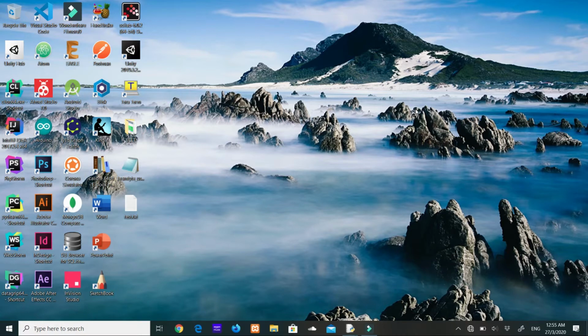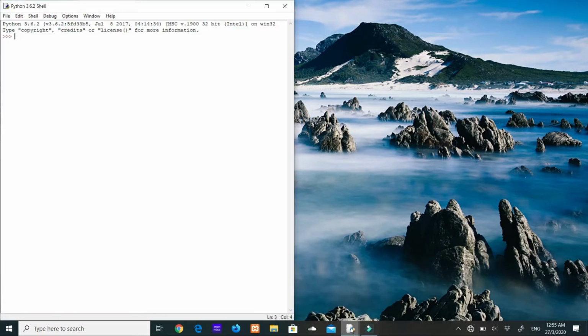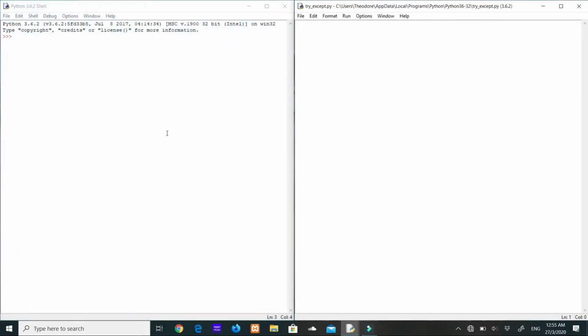Try and except blocks basically ask Python to do something, but they also tell Python what to do if an exception is raised. So let's take a look at an example, a zero division exception. Let me bring up my Python shell and script here. So what is a zero division exception?